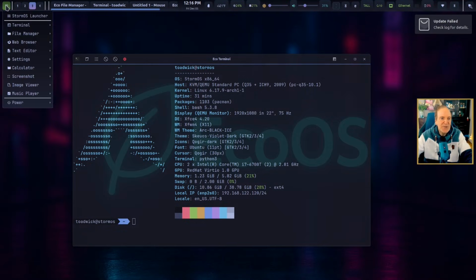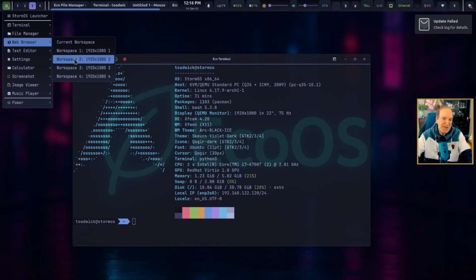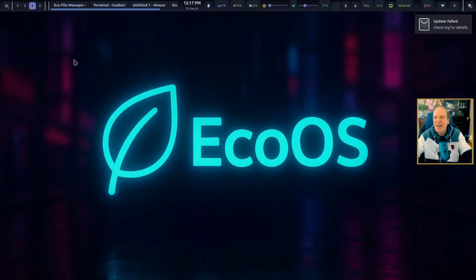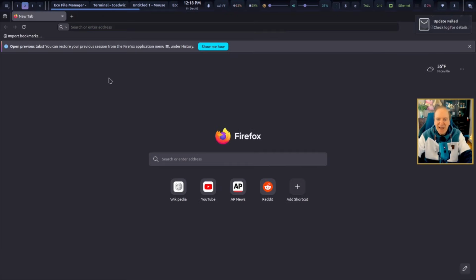So now if I want to open up my web browser, I can come over here, web browser, but I want to open it in Workspace 2. So it'll put it there right off the bat. What a nice handy menu that is. I like that. So now I can go to Workspace 2, and there it is right there on Workspace 2. That is so cool. I just love that.